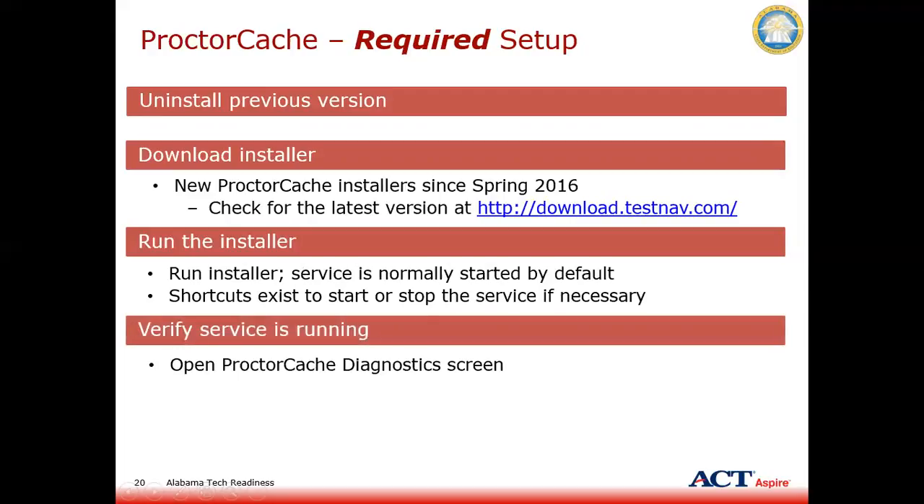Then you want to verify that the service is running, and this is done by visiting the Proctor Cache Diagnostics page, and we'll cover the diagnostics page in a little more detail shortly. If you've previously Proctor cached for a previous test, you can now purge your previously cached test content, and there are instructions for purging cached content on the Alabama Avocet site in that technical readiness manual. Also, that is, of course, cross-linked on the landing page.